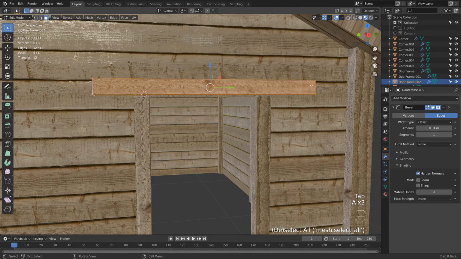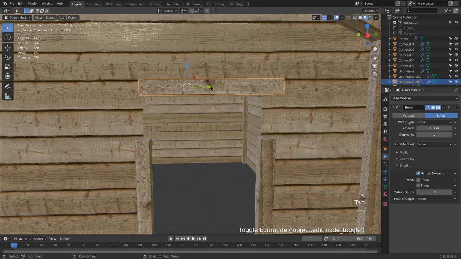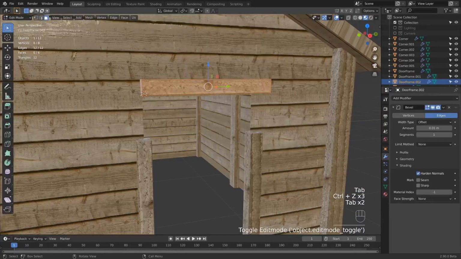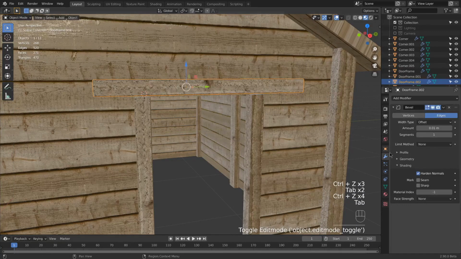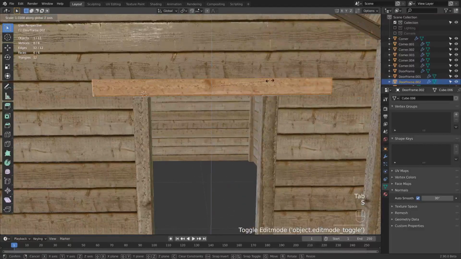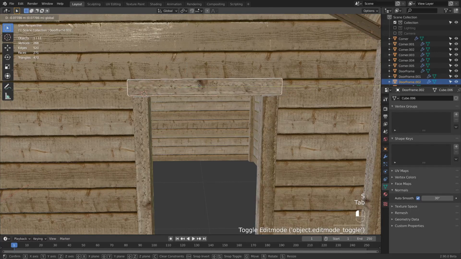I can hit A to select all and scale on the Y axis with S and Y. Whoops, didn't mean to do that. I should go into the data tab and separate that. I should have used Shift D instead of Alt D. Anyway, I'll scale this down on the Y axis with SY, and then I'll drag it off over here.